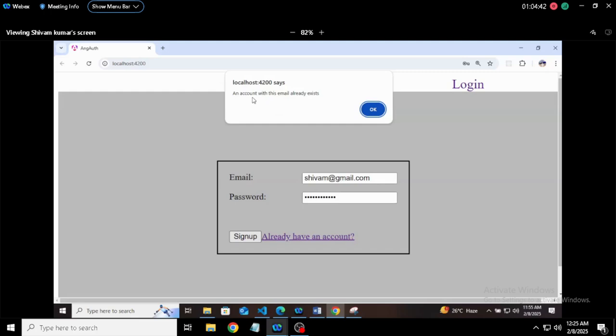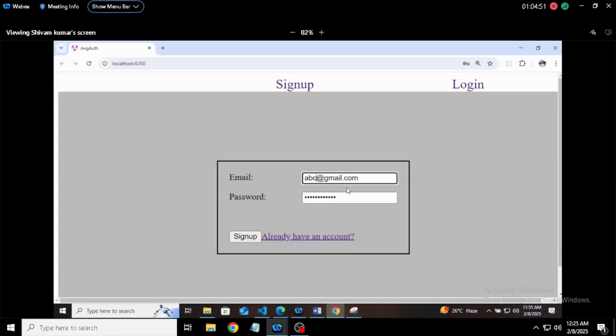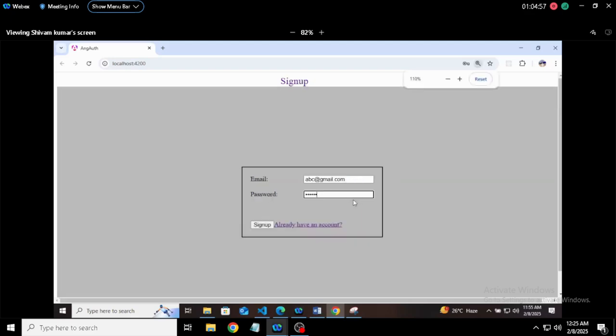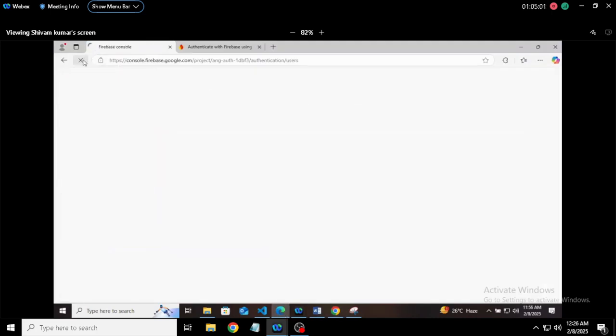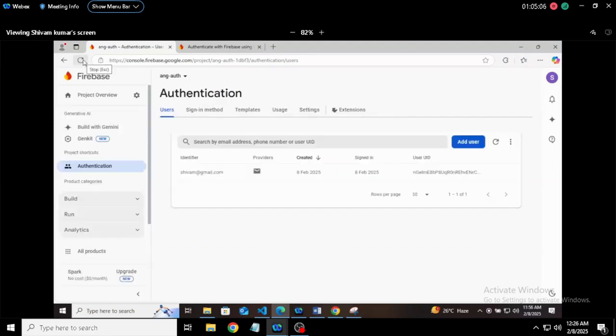An account with this email already exists. What if the account is not there? Let's say I will create abc@gmail.com and 12345 as a random password. First, check the Firebase users section. There is only one user here, right?